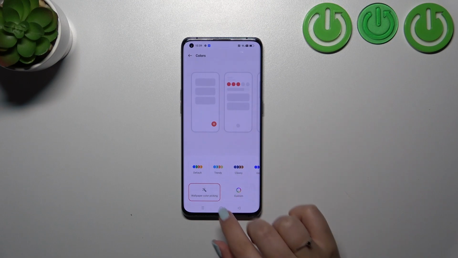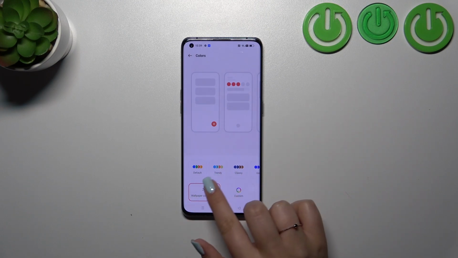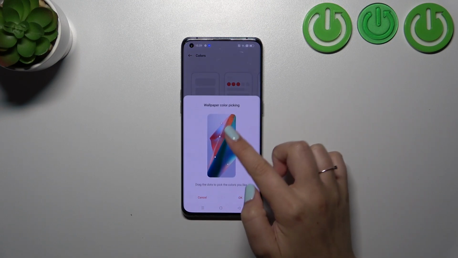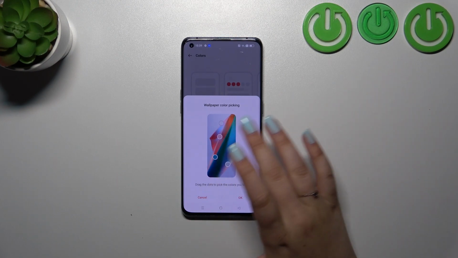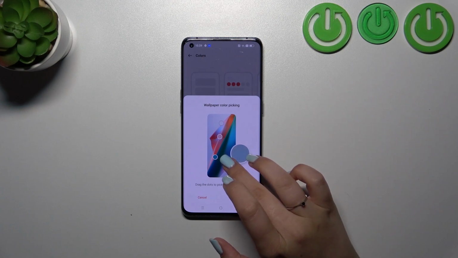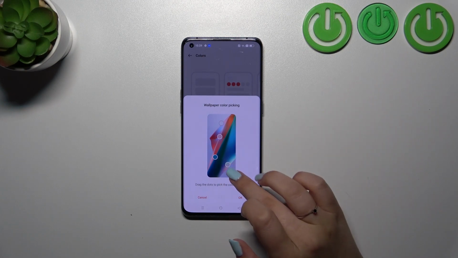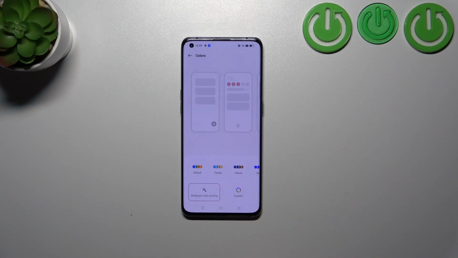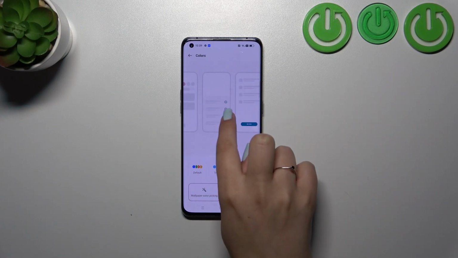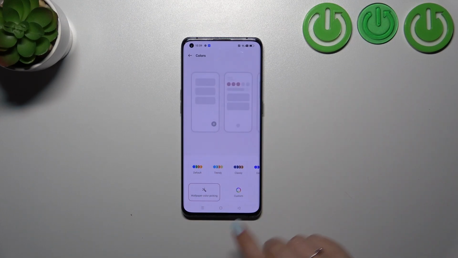Here we've got some pre-installed options, but you can also pick the wallpaper color picking. Just tap on it and your device will search for particular colors, and then it will set it on the menu. Of course, if you want to, you can drag those circles and decide which color you want to apply. Just tap on OK, and here you've got the preview. You can check how it will look like, and if you simply like it, just go back.